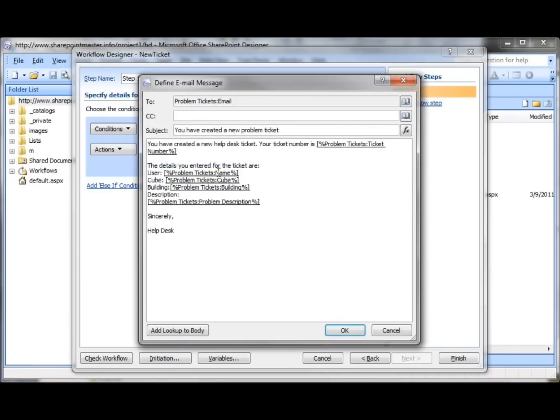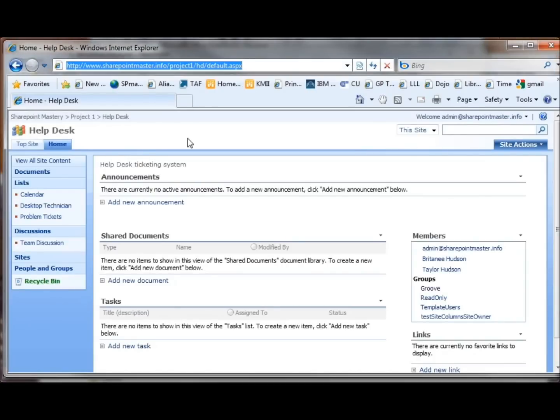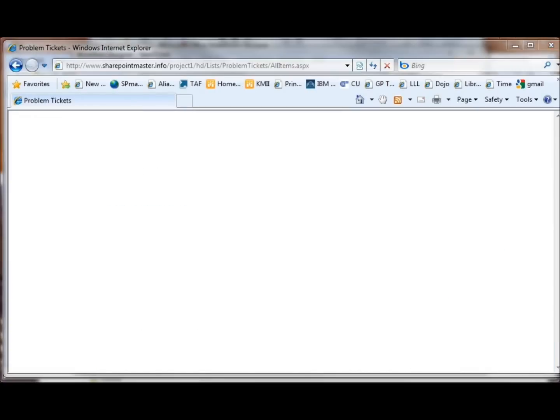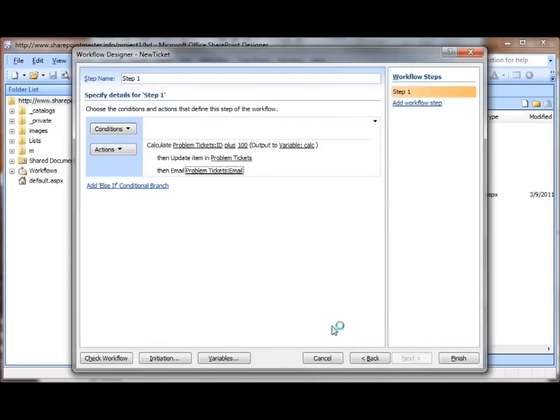Sorry, let's go back in there and do one more thing before we finish this up. Let's add a couple of spaces here. And we're going to put in a sentence that tells them how to go look up the status of their ticket. And I go back in here and insert the URL. That will let them actually go to the list from the email if they need to do so. I'll save that and then we will test it.